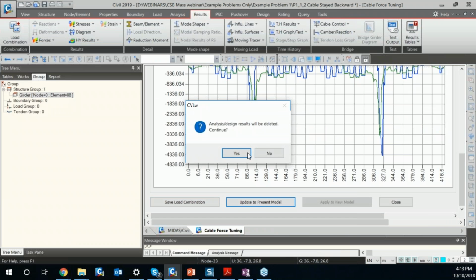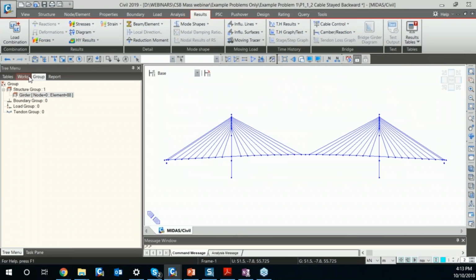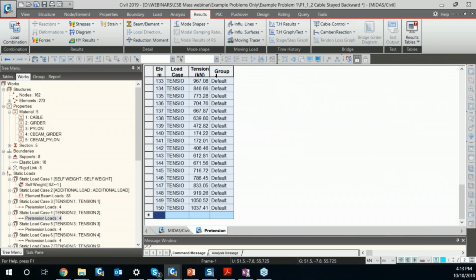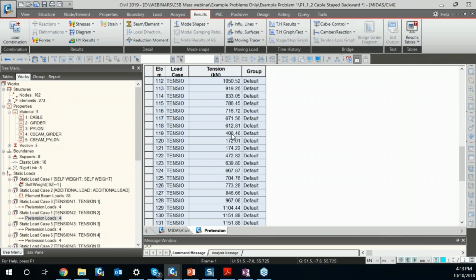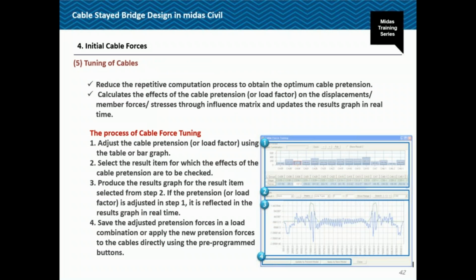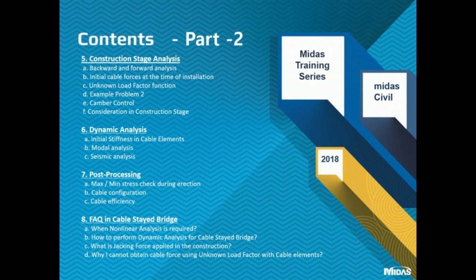And then update to present model will update these pretensions. So now the pretensions have been updated as per the cable force tuning. So let's get to the next part, which is the construction stage analysis.